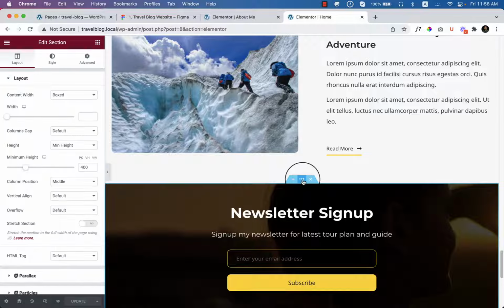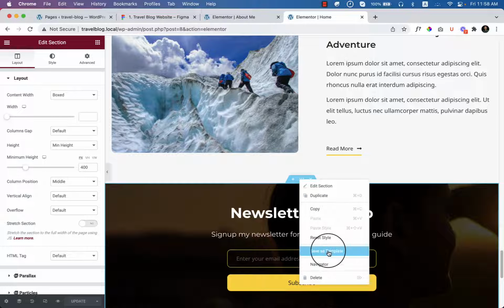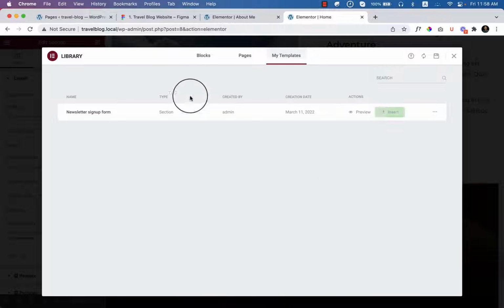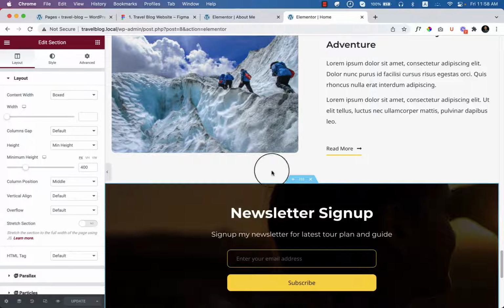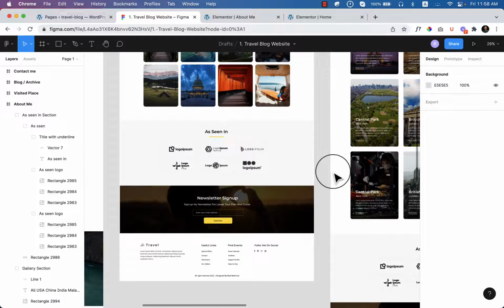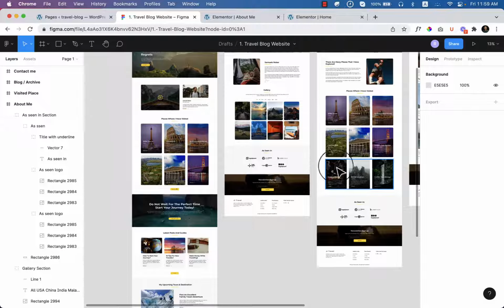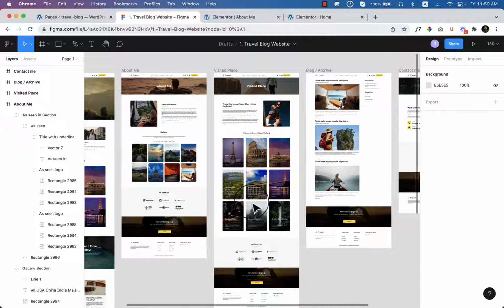simply click over here. You can right click here and save as template, and make sure you have added a proper name here. Click save, and now we can use this template anywhere in our website. Let's take a look if there is any other similar template that I have to use on other pages.